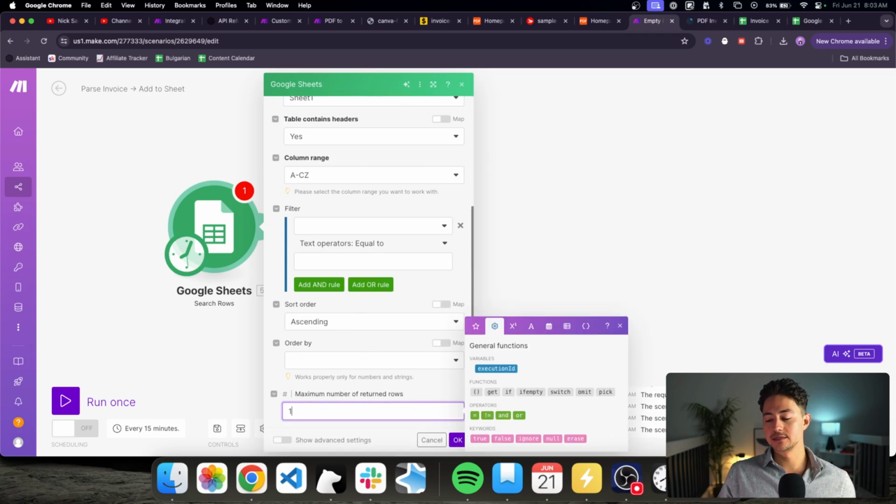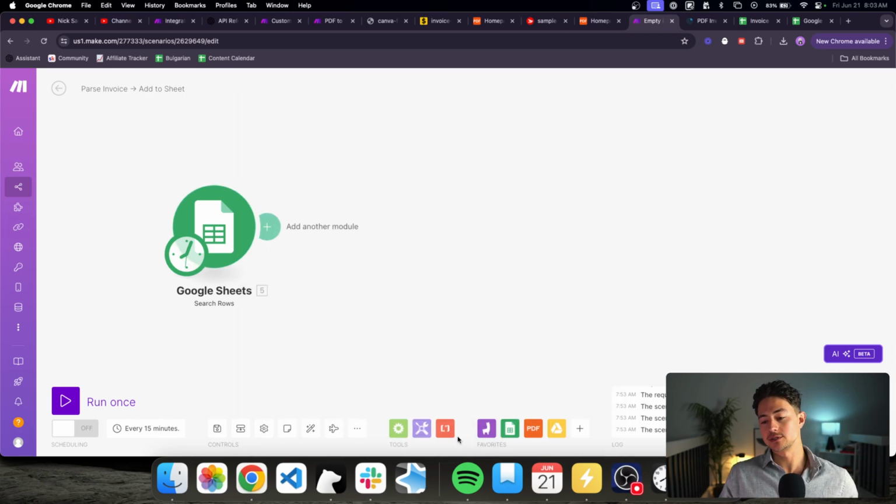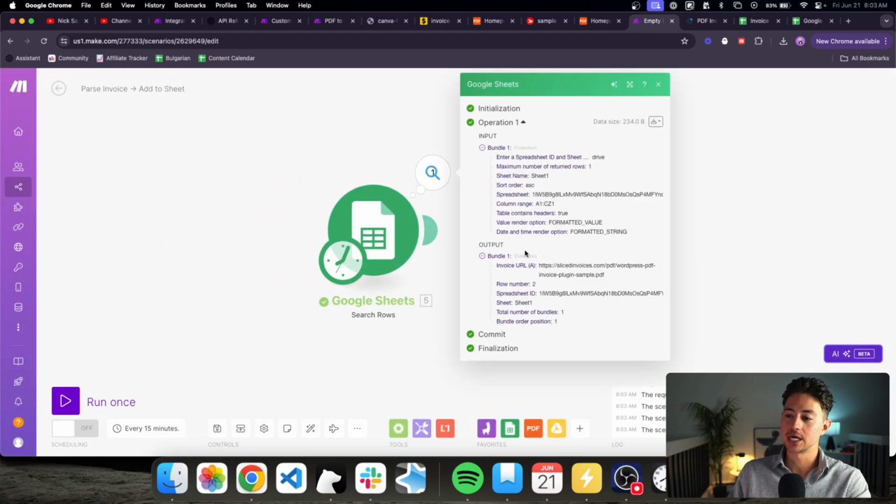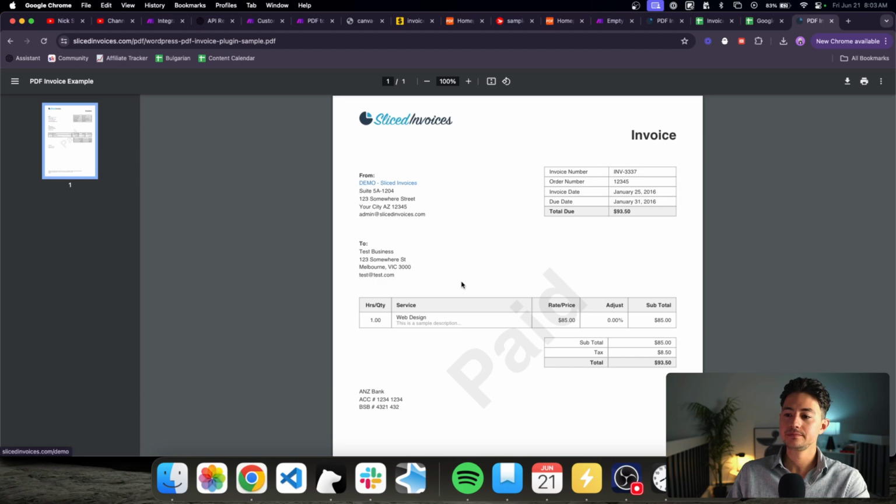And then I'm going to select maximum number of return rows, and I'm just going to set that to 1. That way, if I right click on this and press run this module only, I will always get the exact same invoice, and then I can just use this to test. So you see the invoice URL I got here was this, right? And this is the file, essentially, which is pretty cool.